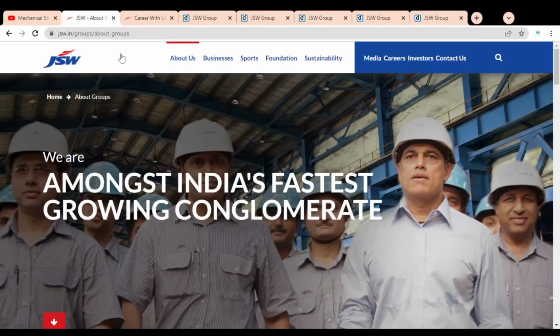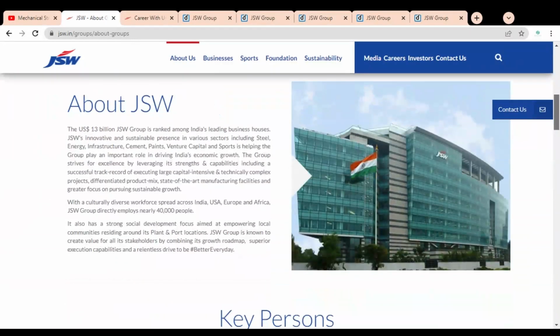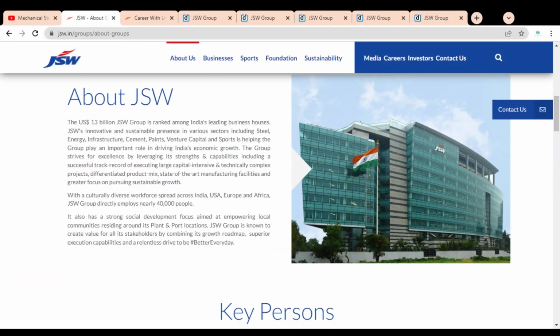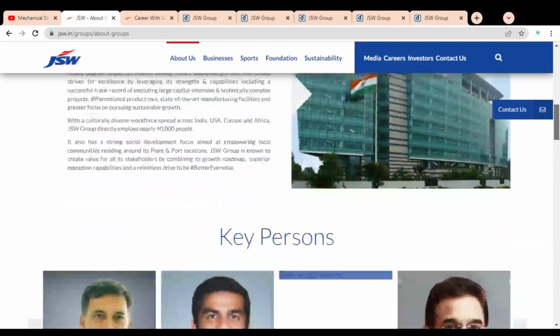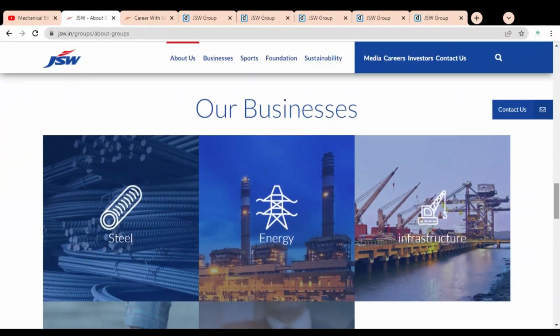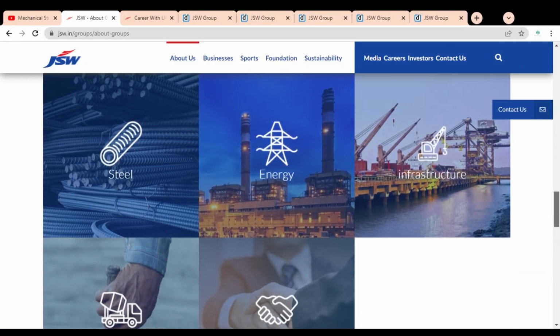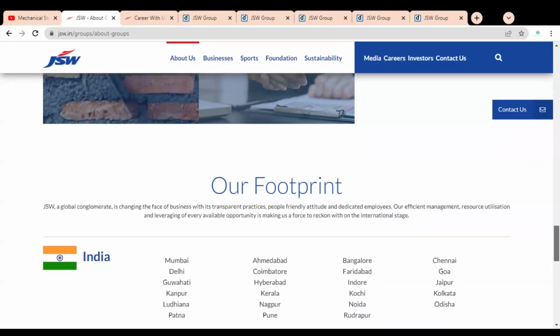So friend, the job opportunities available in the JSW company, which is one of the companies from the Jindal group. Here you can see about JSW is given. They have a diverse workforce spread across India, USA, Europe and Africa. They are one of the biggest manufacturers of various steel products. Here you can see they have various businesses, like steel, and they are also involved in the energy and infrastructure segment. Then you can see they are also involved in the cement and venture industry. So friend, it is a very big company and it is a very good opportunity for you.